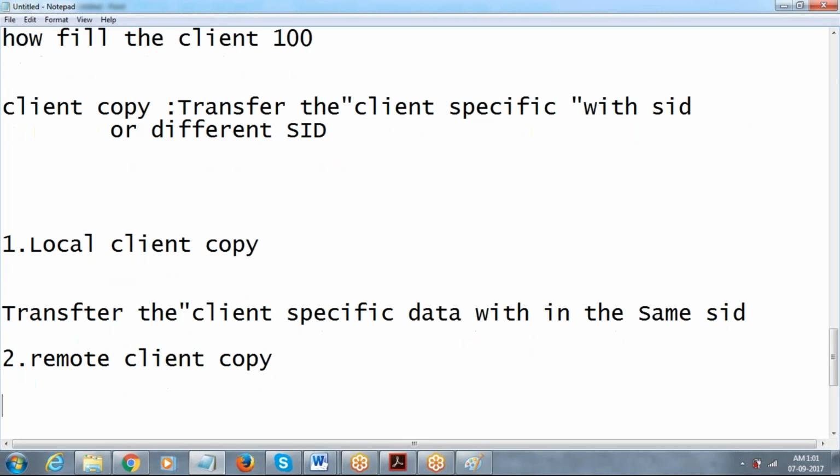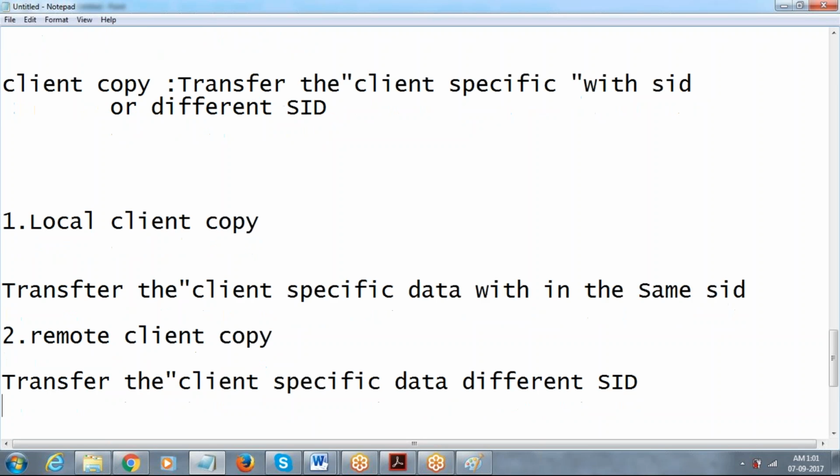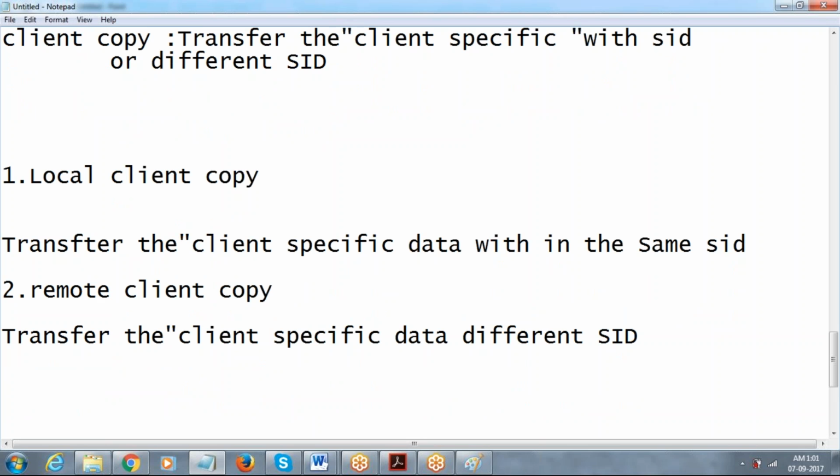Okay, local client copy, remote client copy. What is the meaning of remote client copy? It transfers client-specific data between different SIDs, not for the same SID. It's called remote client coupling.